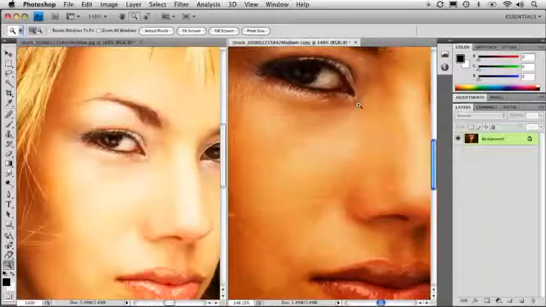So now we're going to jump over to the next lesson where we're going to talk about history, going back in time. And you remember when we were talking about the preferences earlier, we had our history states that we could input. So I want to talk a little bit more in depth about history and the various options you have with that.